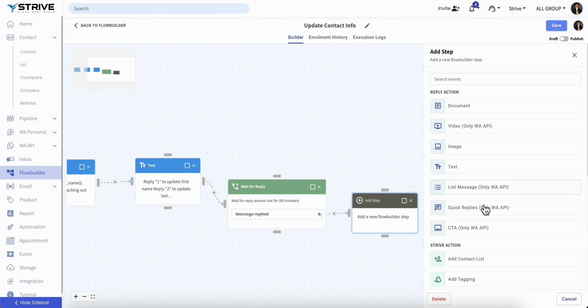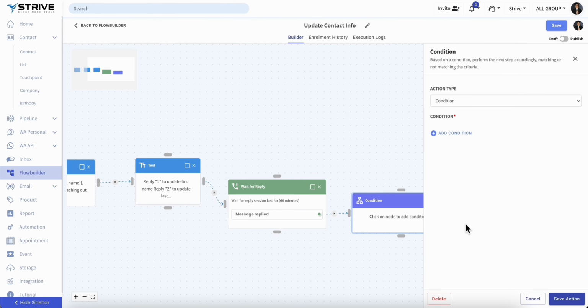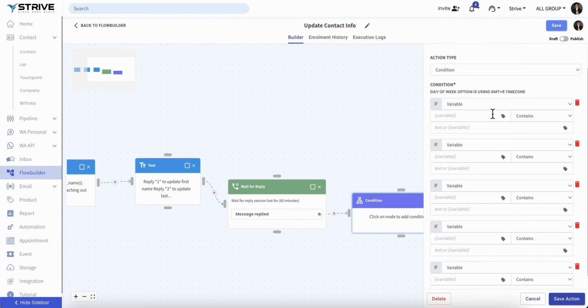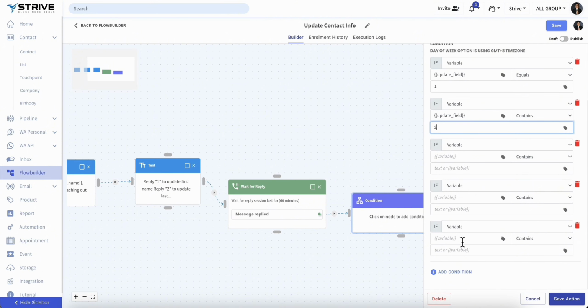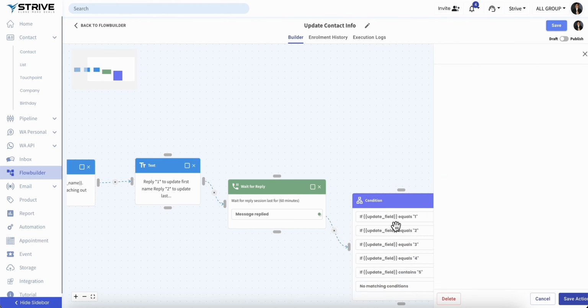Then let's add one more step, and this is for the condition. Since I have added 5 fields in this text over here, for this condition, I will also want to have 5 conditions. For the first condition, if variable update field equals 1. Then for the second condition, if variable update field equals 2. Then make the changes for the other conditions. So once you are done, let's go ahead and save the action.